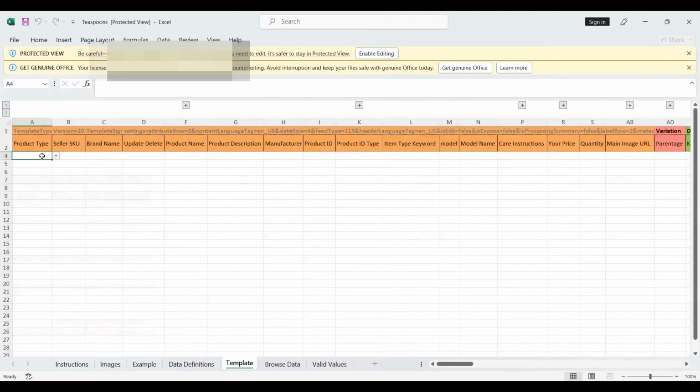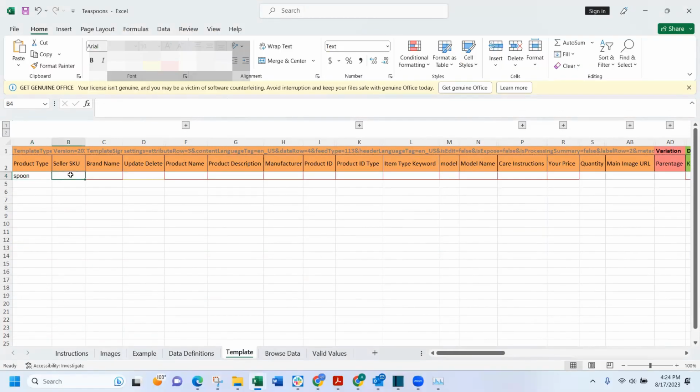And be careful, you just want to add or update the data. So here, for example, your product type is spoon because you already selected the spoon. Seller SKU, for example, you can find in your already listed product. So for example, your SKU is spoon X2123. Brand name is ABC.